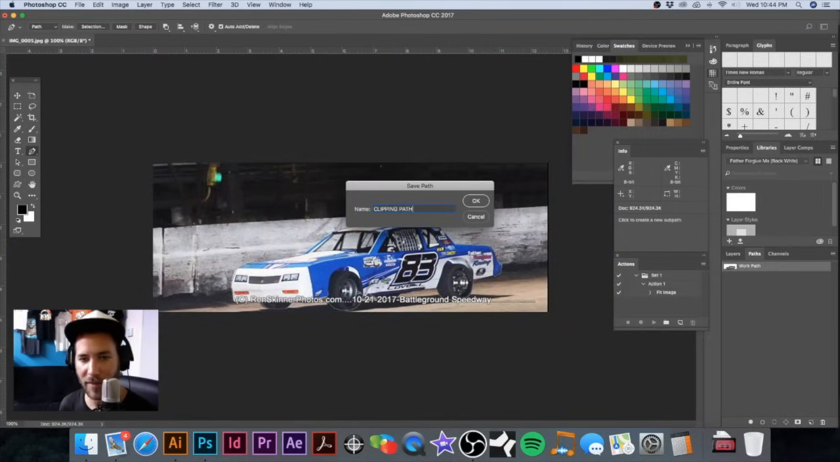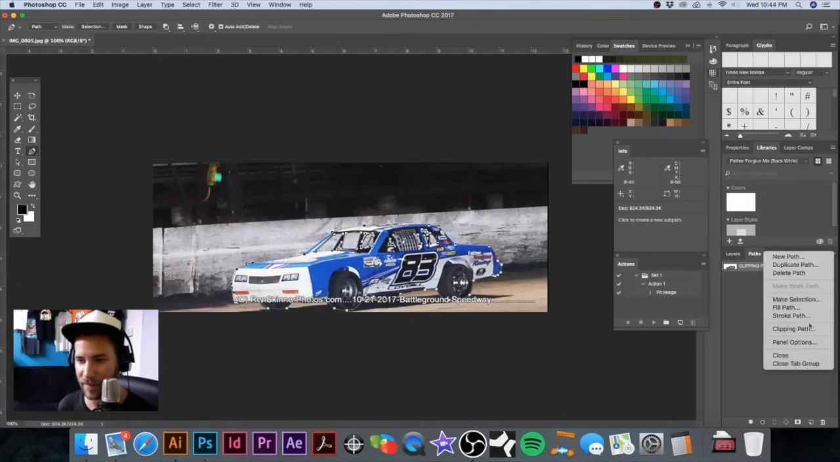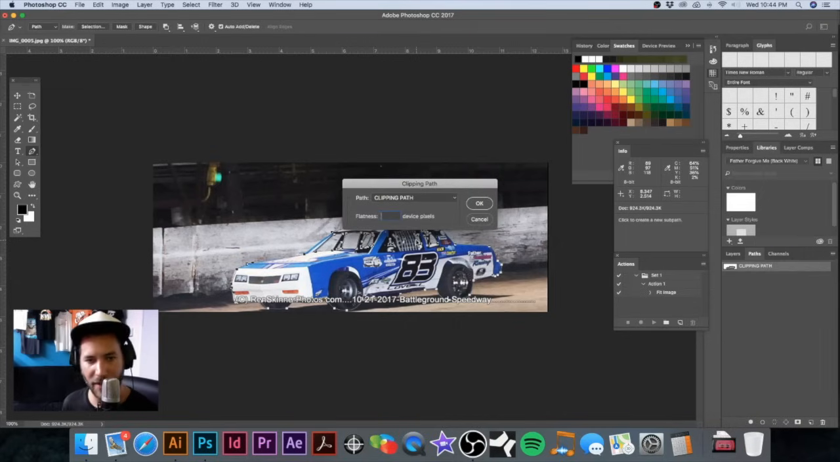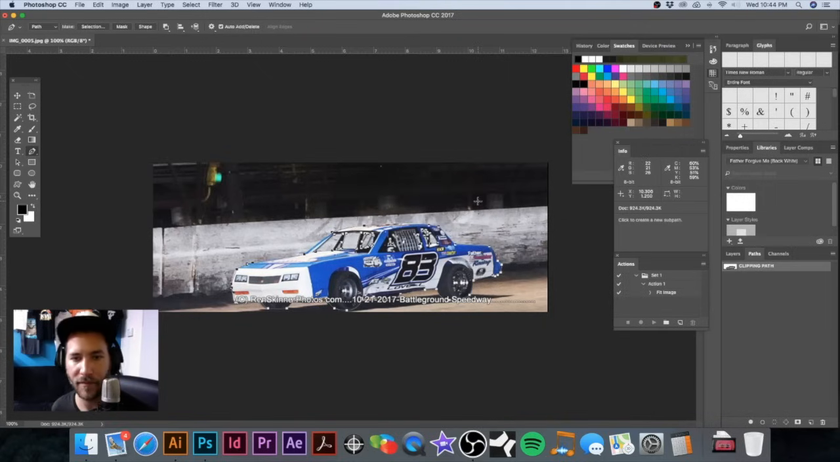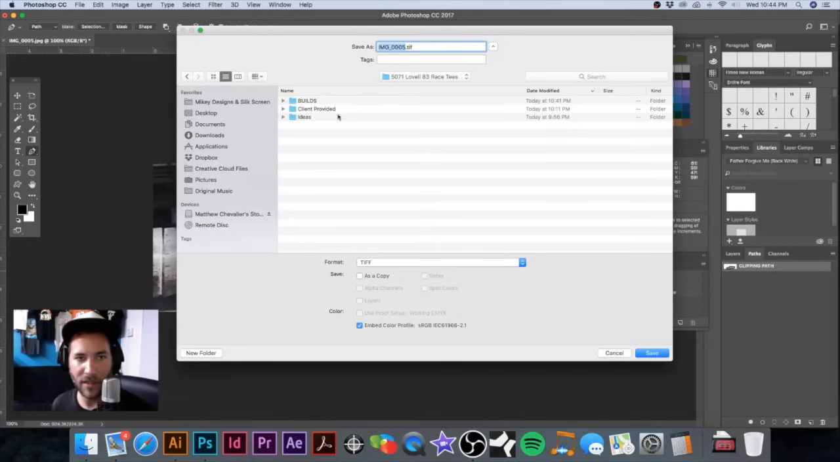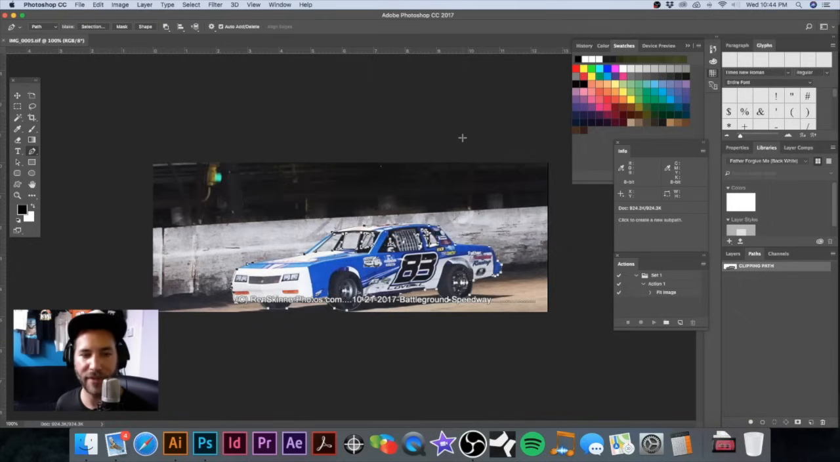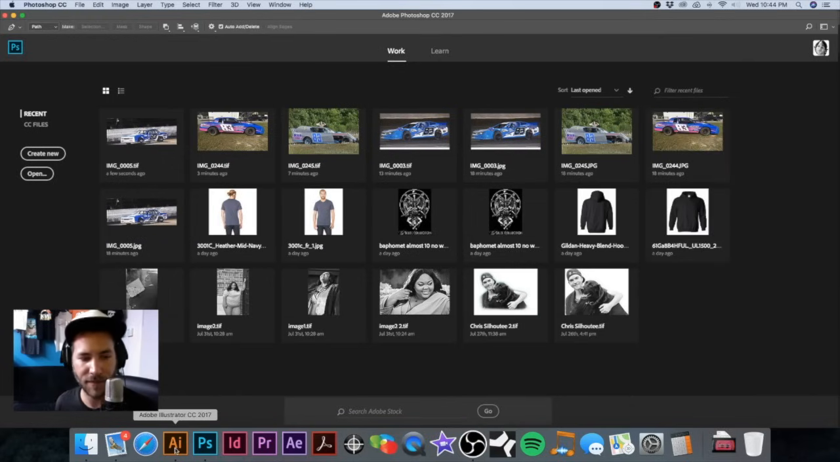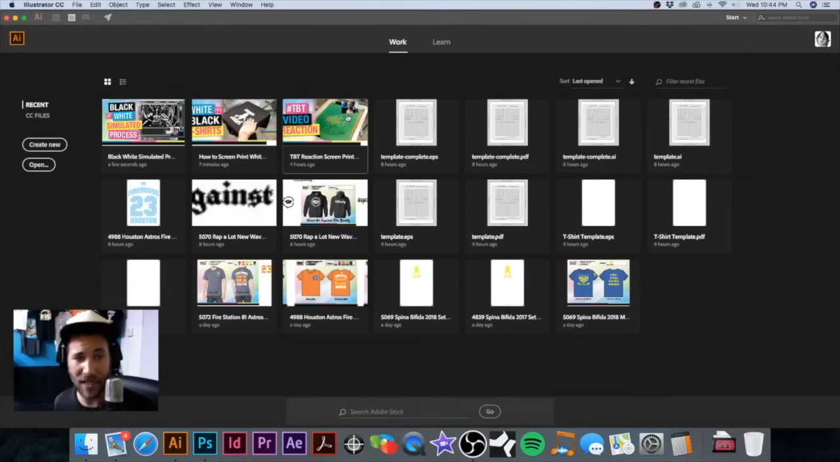Okay, we're going to call this clipping path once again. Go over to our options and make the clipping path. So now, just need to save this out, save it as a TIFF, and put this in my builds. Generally, I would label these, but I kind of need to do this quick. Let's figure this out real quick. I might do it in Illustrator or Photoshop.